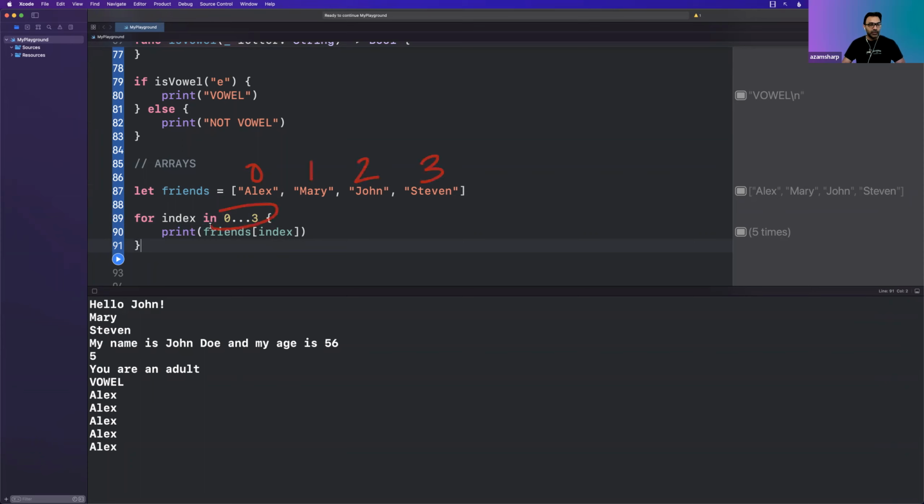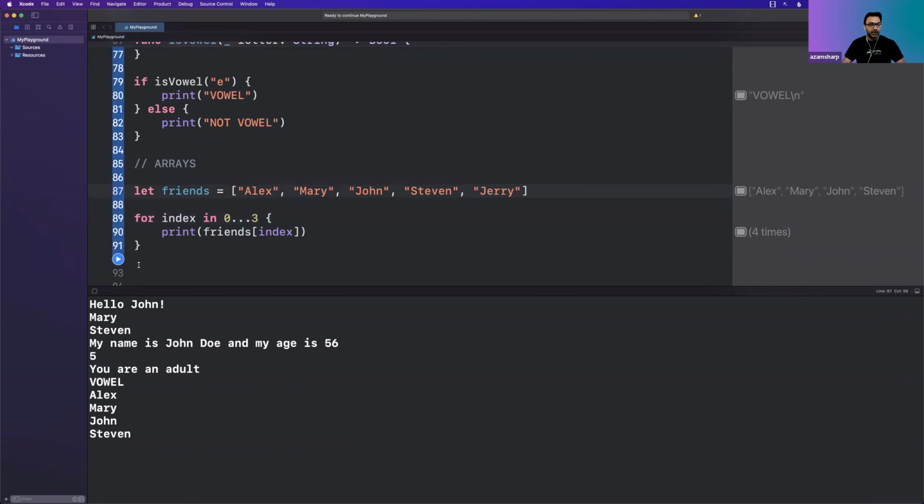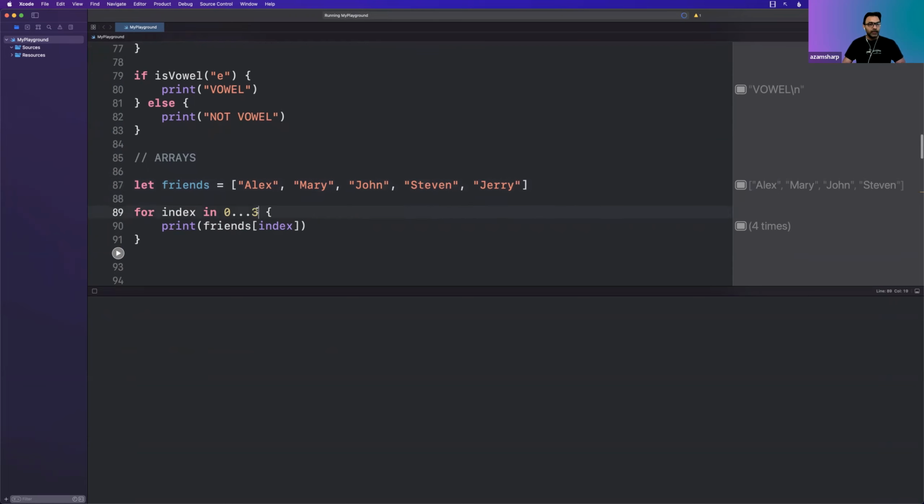So whatever the range is over here, the index will be assigned that value, and then it will be incremented, and so on. So now we'll be able to print out all the items of the array. Would you be able to do just friends.count? Yeah, that will be much better, because if anyone goes and adds another friend name, and I run this, it's a problem, because Jerry is not going to be included, since it only goes from 0 to 3. But let's go ahead and fix that.